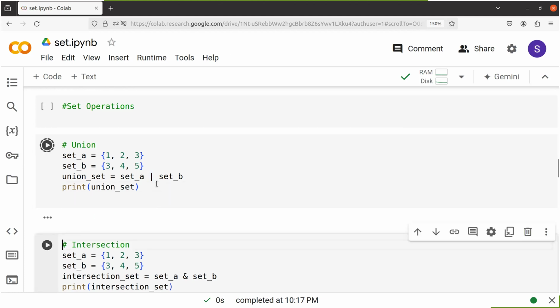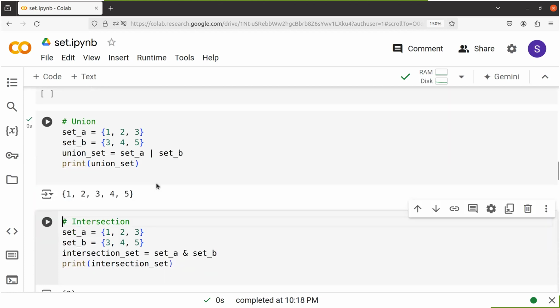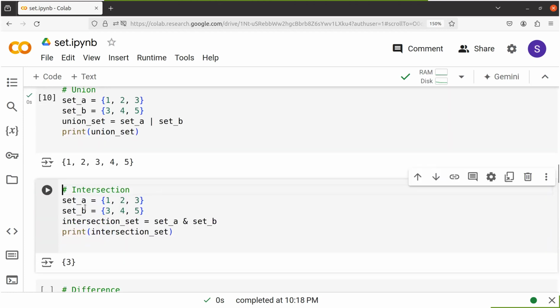In the intersection, for set A and set B, this is the intersection operator in Python. It gives the common elements in set A and set B. From set A and set B, 3 is the common element, so it will give the result as set 3.